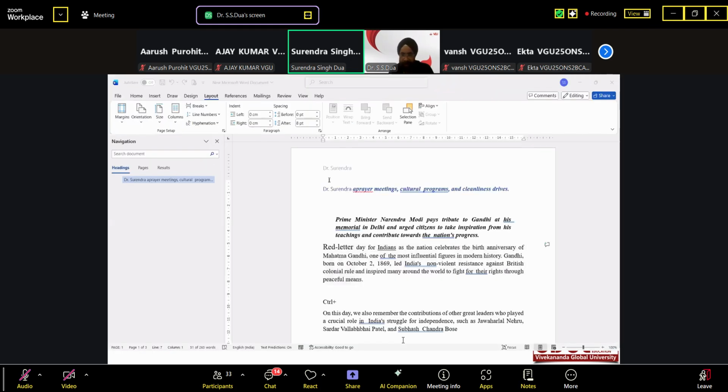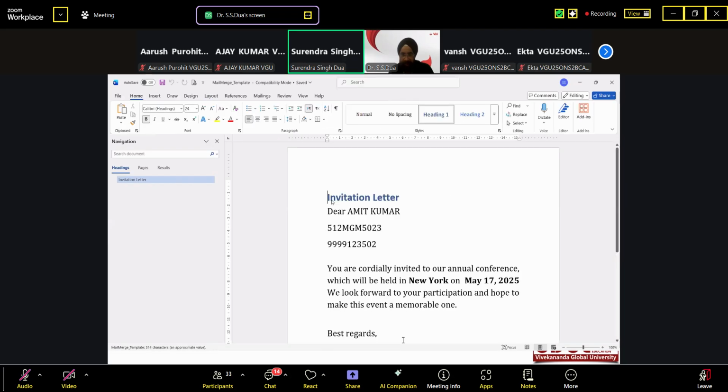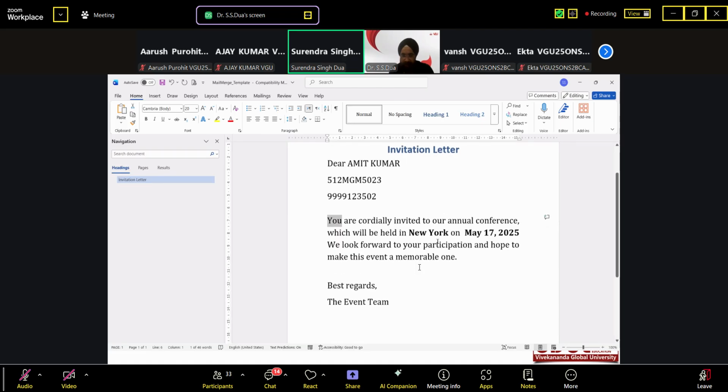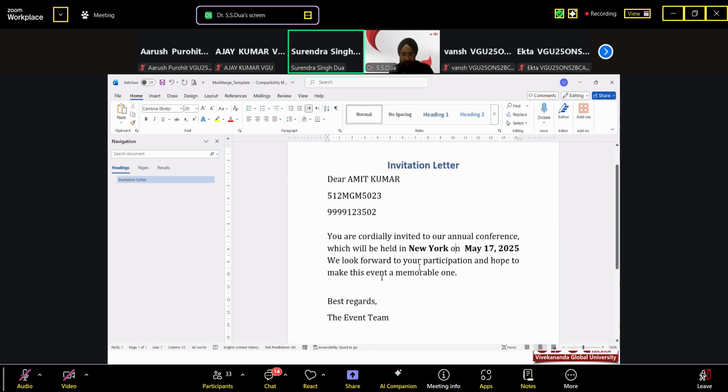So it is my mail merge letter. In this letter, it is the invitation letter. So name of the student, roll number of the student, and mobile number of the student. Now it contains the data: you are cordially invited to our annual conference, which is held in New York, on May 2017. We look forward to you participating and hope to make the event memorable, with regard to the event.